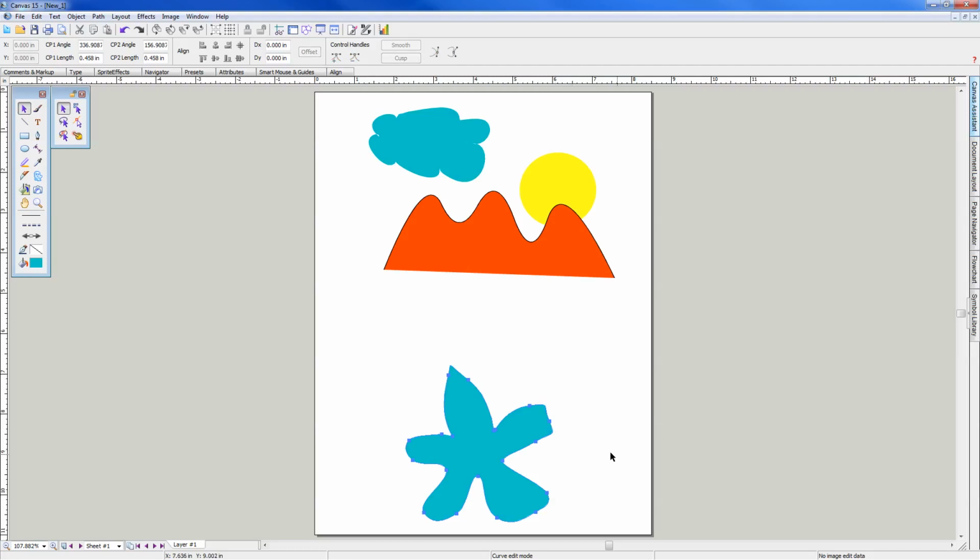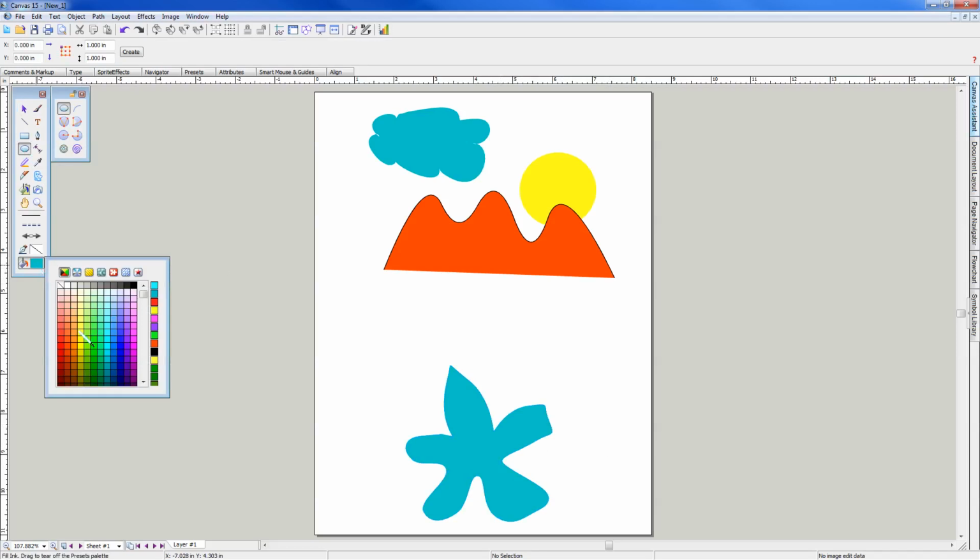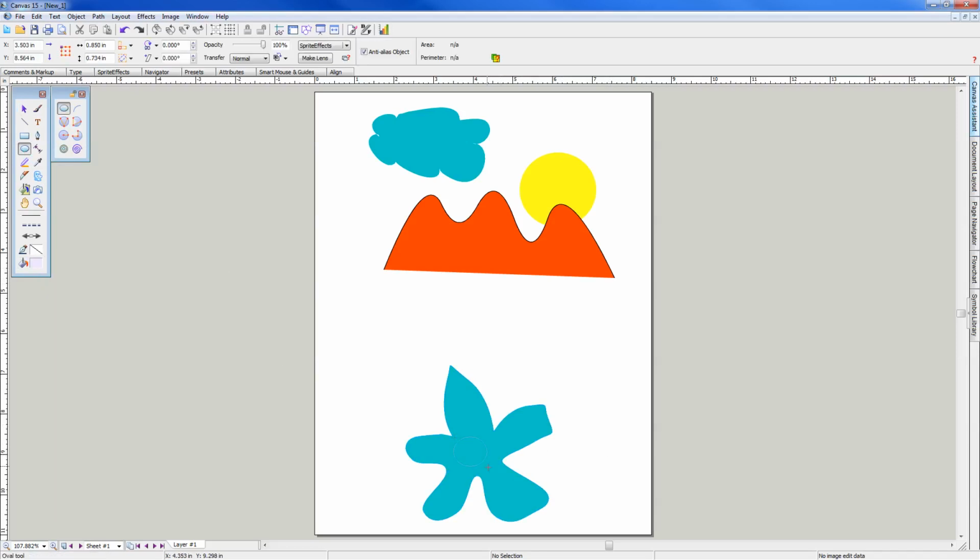Okay, so let's say we're finished. We get something halfway decent. So now we'll need to add a circle in the middle. So we'll use our oval tool, and I'll pick a different color here. Pick the light purple. I'll put a circle in the middle, and we'll need to use the freehand tool to create a stem and some other leaves.